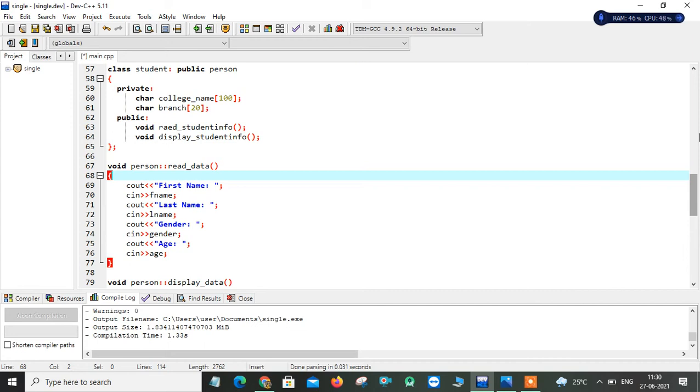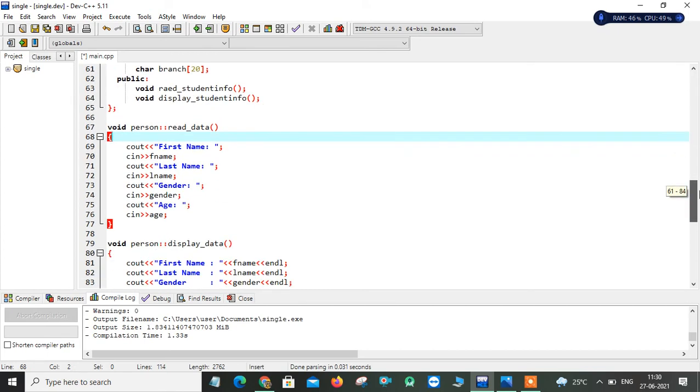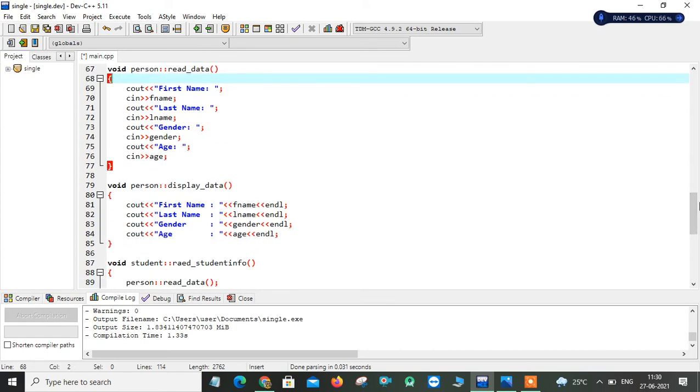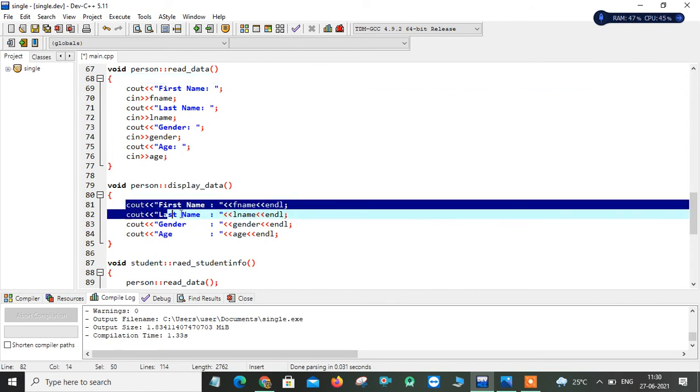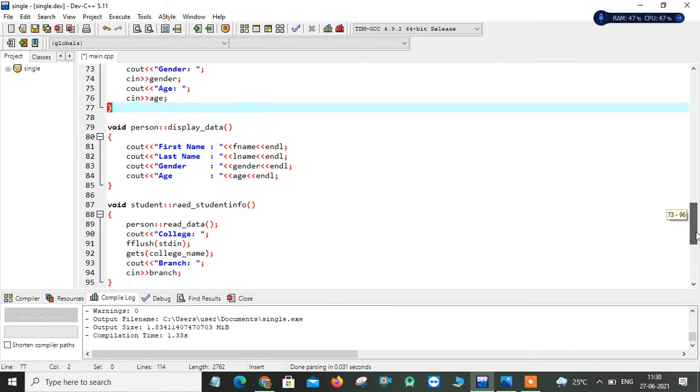gender and age also. So that function is completed, and after that I have another function in my Person class, that is display data. By using display data, I am simply trying to display the content of first name, last name, gender and age. Because of that I implemented that part in this function.